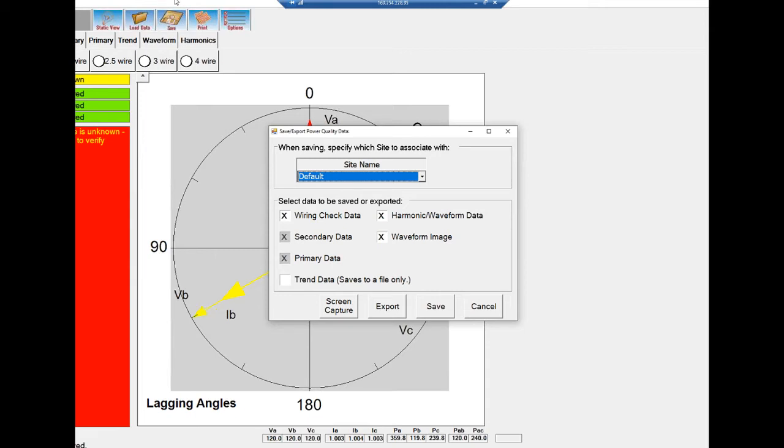You have the option to save the trend data to a file, which you can then plot in Excel or another graphing software later on. You can save harmonic and waveform data. So if you see an odd waveform and you want to save that harmonic content or analyze it later on, save that data, as well as saving a waveform image.